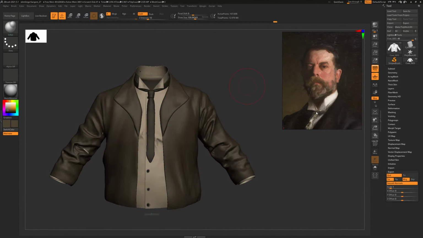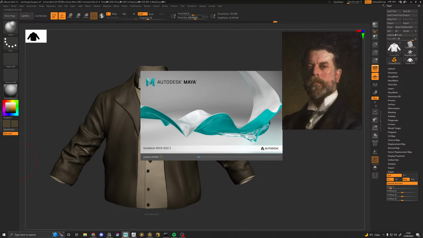It would be nice to see them. Oh yeah, there we go. It would be nice to see Maya do an update to its mesh transfer capabilities, because it is really shockingly bad at it.